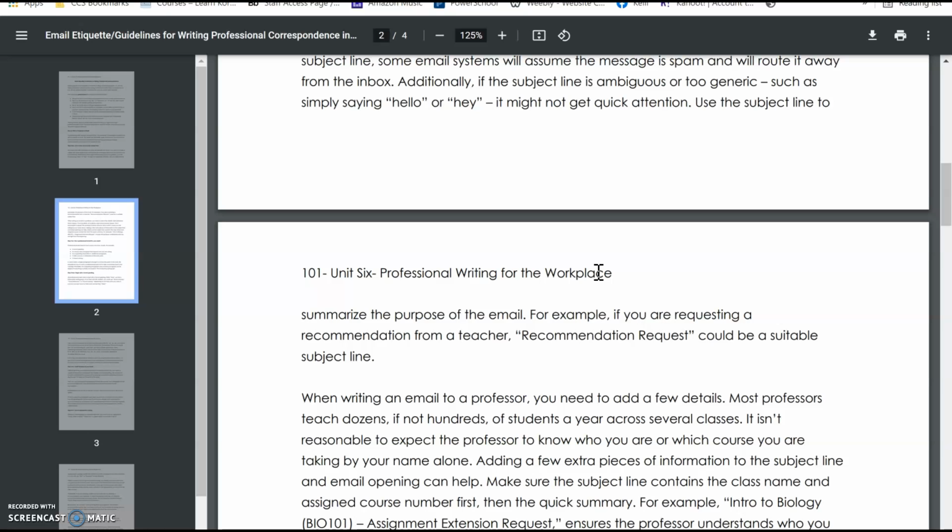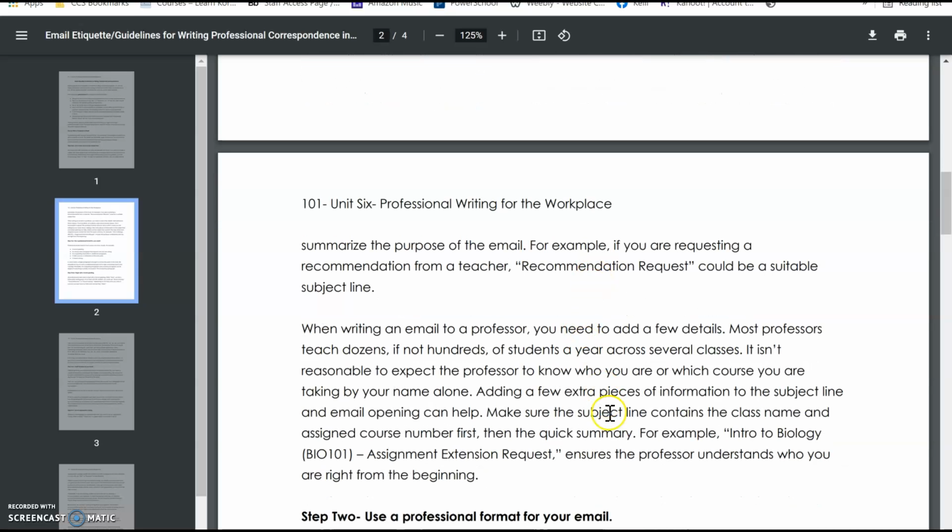When writing an email to a professor, you need to add a few details to your subject line. Most professors teach dozens, if not hundreds, of students a year across several classes, and it isn't reasonable to expect the professor to know who you are or which course you are taking by your name alone. Adding a few extra pieces of information to the subject line and email opening can help. Make sure the subject line contains the class name and the assigned course number first, then the quick summary. So Bio 101 assignment extension request ensures that the professor immediately connects you with that course right from the very beginning.